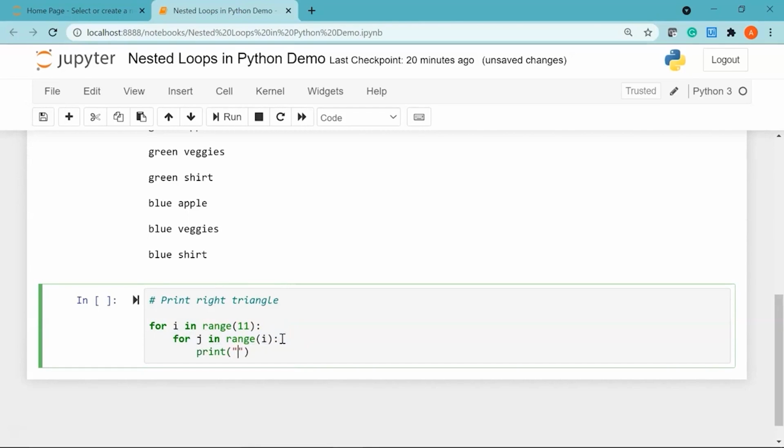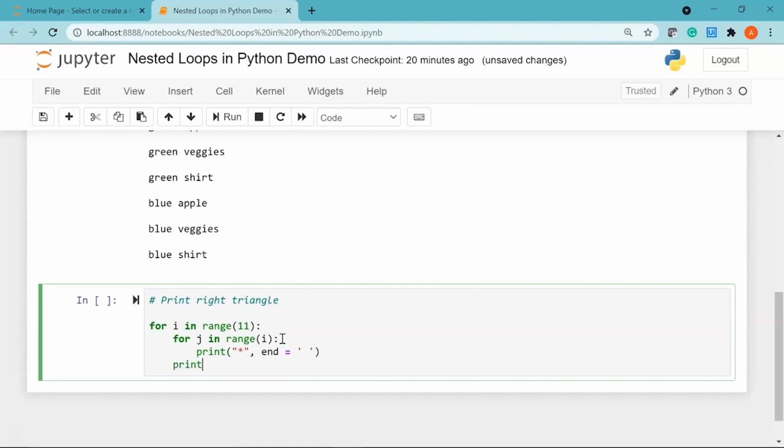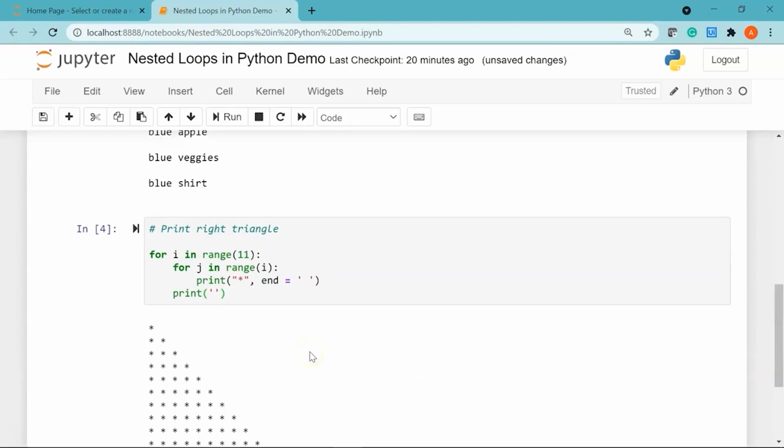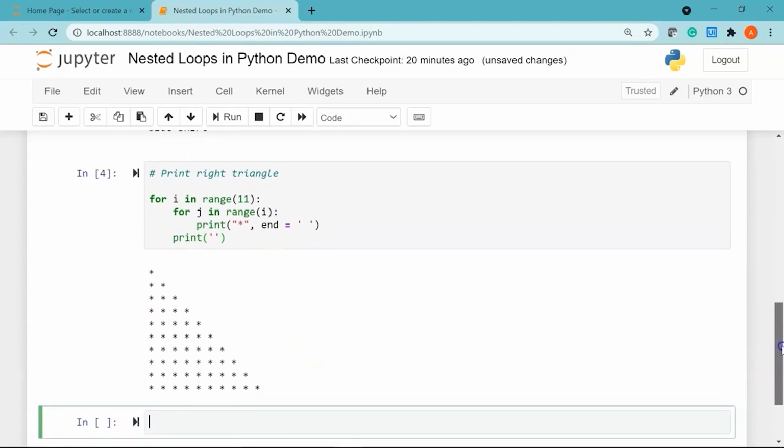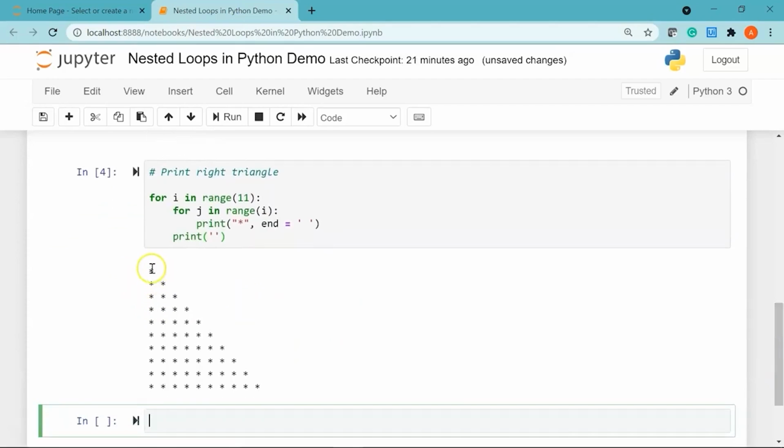within double quotes. I'll give my star because I want to print a star pattern for the triangle, and I'll end with a space. Then I'll say print blank, so there won't be any space between the different rows. Now let's print the result. There you go. So here you can see we have a right angle triangle of 10 rows.